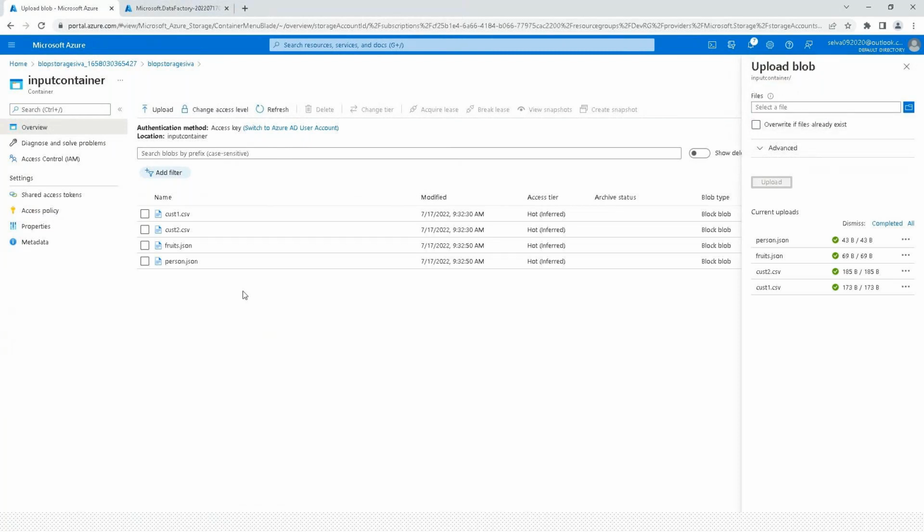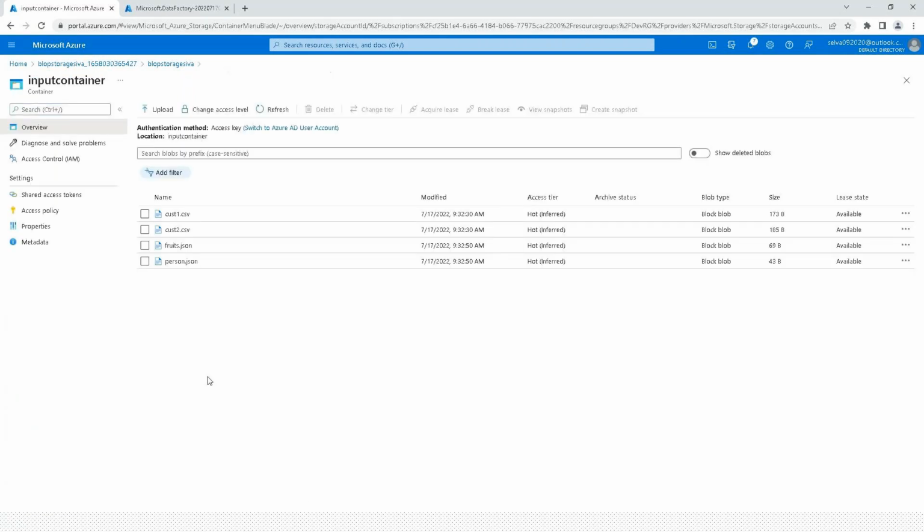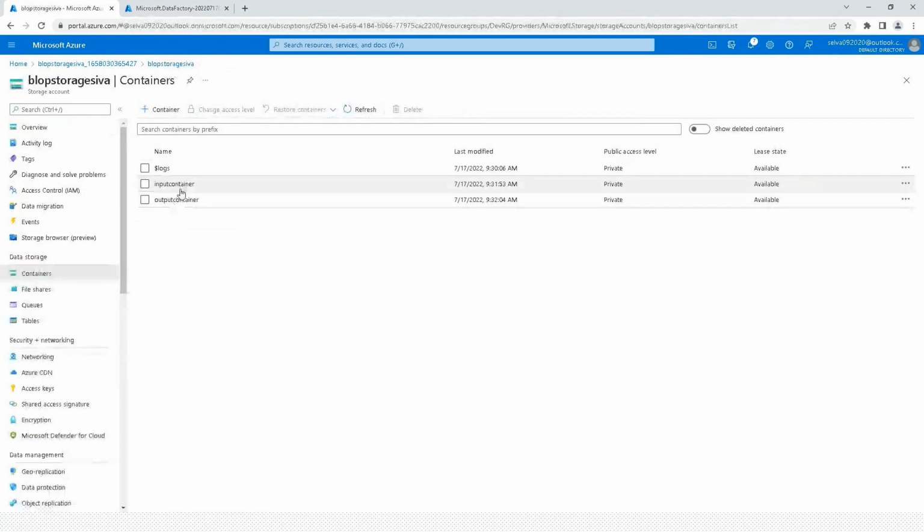That's fine. Go to this. So in the Blob storage, we have two containers. One container is the input container and the other is the output container. The input container has four files, and the output container is blank, so nothing. So now our scenario is, we have to copy the data from this input container to the output container using our Azure Data Factory.